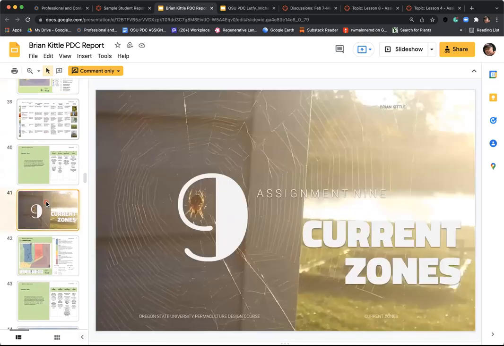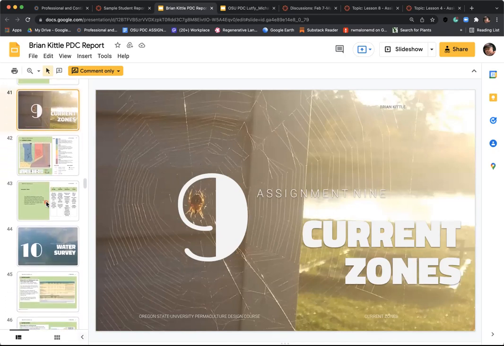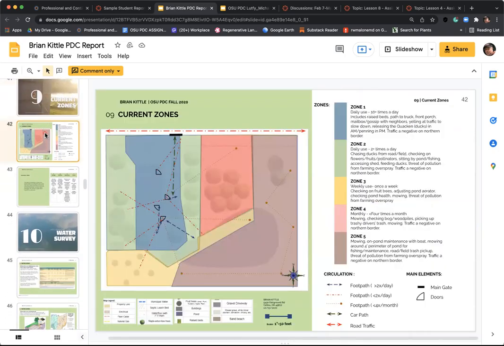And then we're going to look at current zones, and those are our current zones. So they're before you do any designing. What are the patterns on the site right now with the human traffic patterns, vehicle traffic, and how the space is generally used? And this can be quite an eye-opener. Sometimes this one's pretty straightforward, where we have zone 1 right around the house, and then zone 2, and then we have zone 3 out here, and zone 4.